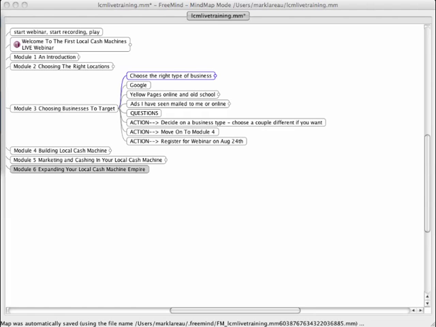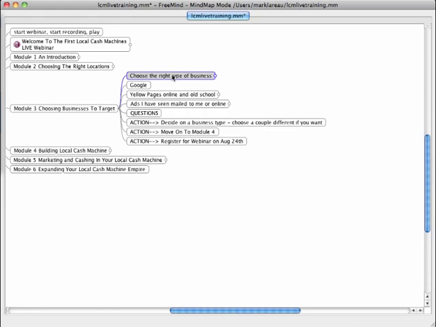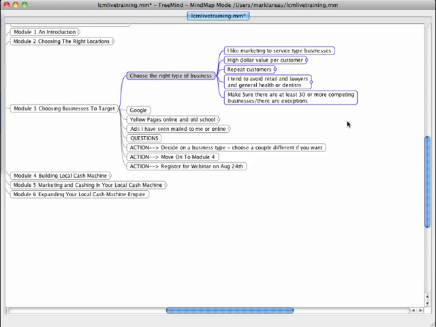Sorry about that. Let's get into Module 3, and this is where it gets important. Okay, this really is where it gets important: choosing the right types of businesses to target. And there's so many different places that you can find businesses to target, okay?